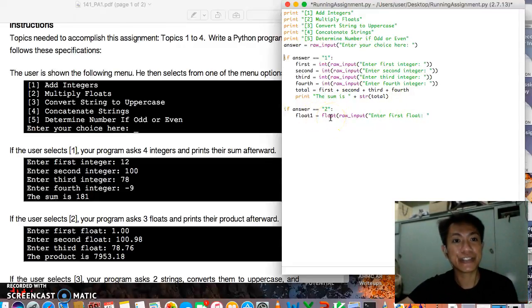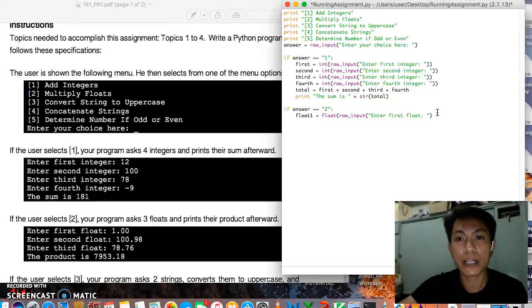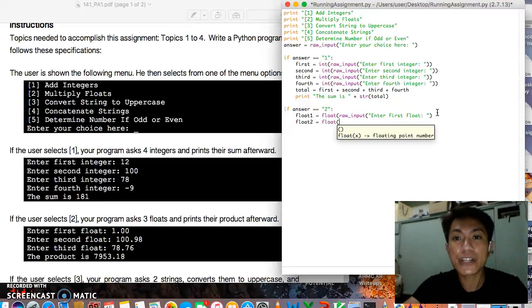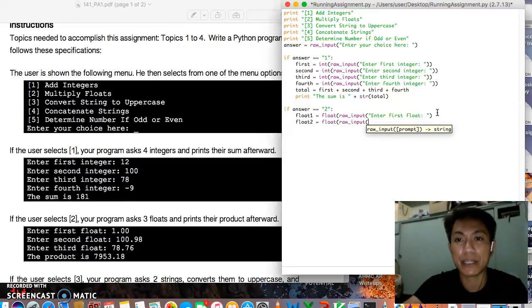That's for the integers. For the second part, we need to multiply. It's the same, although the mathematical operation for this one is going to be different. Instead of addition, it's going to be multiplication. And of course, we need to change the names for the variables. And there's also a difference between float and integers. For integers, they are just whole numbers: 1, 2, 7, 28, things like that. But for floats, these are the ones with decimal points.